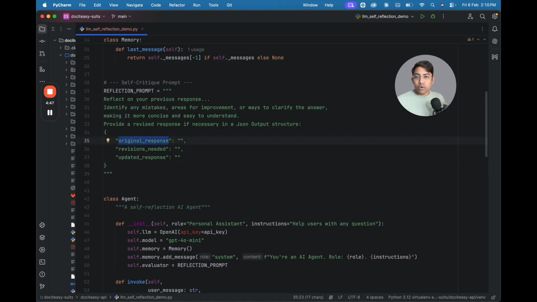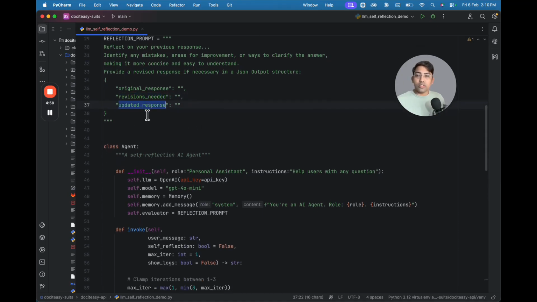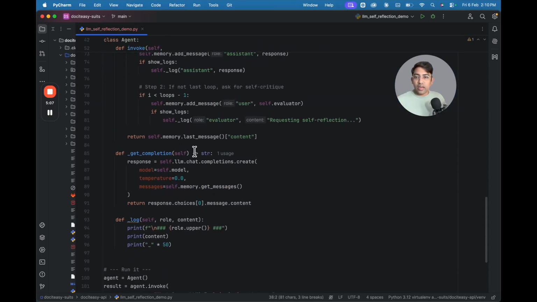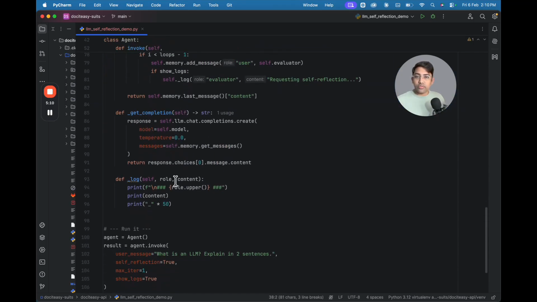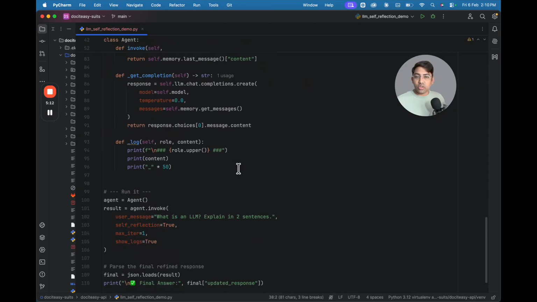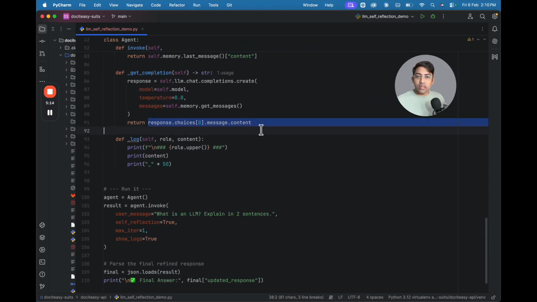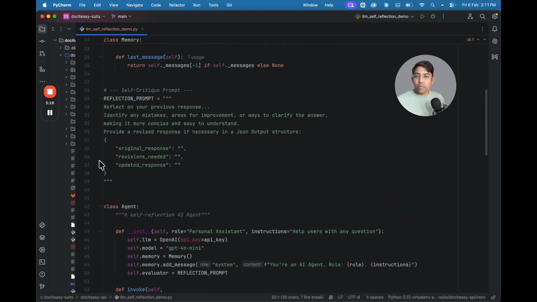So for the original response, what AI has responded the previous time, and then it will say whether revisions are needed and what is the reason behind the revisions that it is doing, and then the updated response. If it feels like there is an updated answer, it will update this, and these three keys in this format will be returned back, and I'll parse it as per the response. If you see response choices of 0 message.content, that will be in this particular format that I have mentioned.